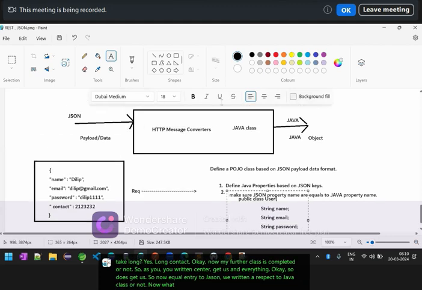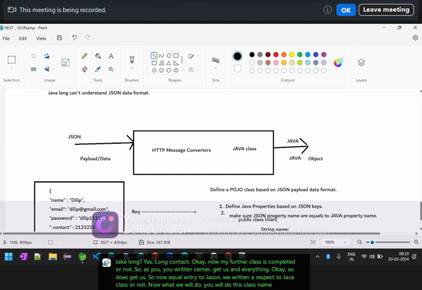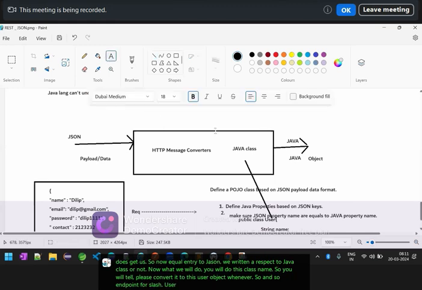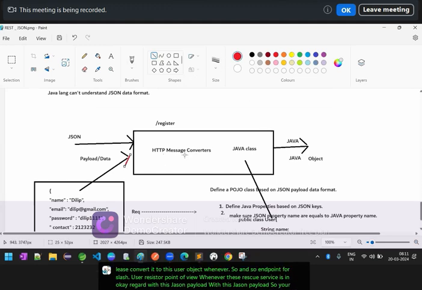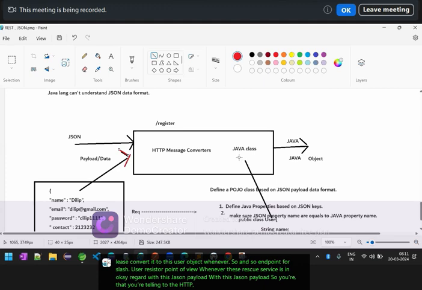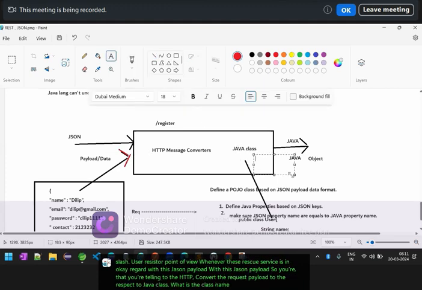Now what you will do, you will give this class name. You will tell it, please convert it to this user object, whenever so and so endpoint, slash user register, whenever this REST service is triggered with this JSON payload. So you're telling the HTTP message converter to convert the request payload to the respective Java class. What is the class name? User is the class name.